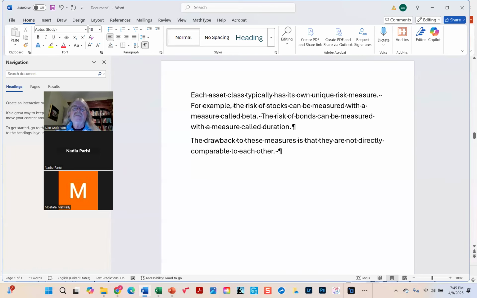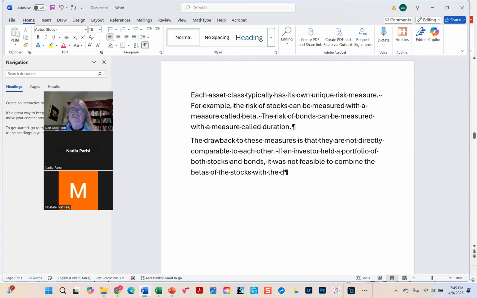So the problem here is that if an investor held a portfolio of both stocks and bonds, which is often the case, it was not feasible to combine the betas of stocks with the durations of bonds to come up with a single risk measure that represented the risk of the entire portfolio.